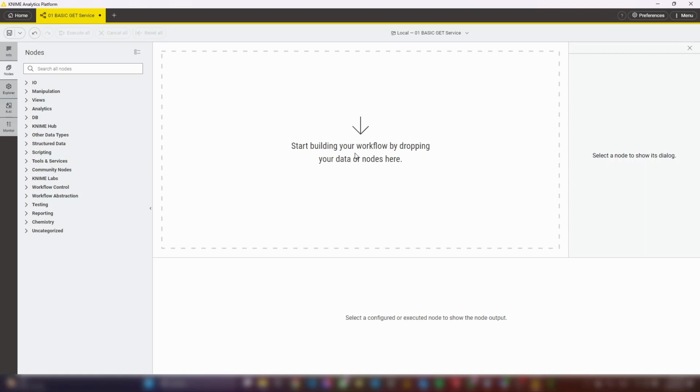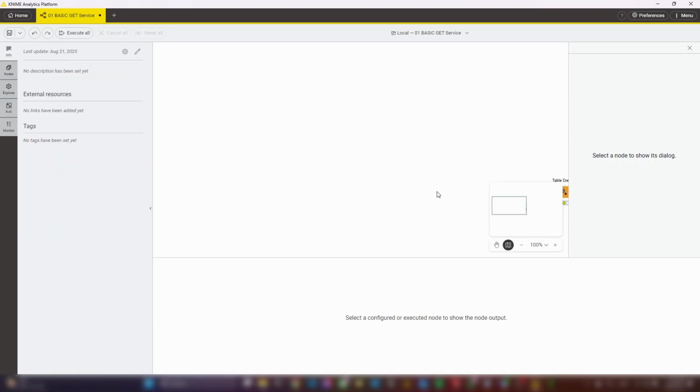So I start with an empty workflow. It's my basic GET service, so we will prepare something that can accept GET requests. And I've prepared some basic dummy data. So the moment that my node appears, you also see the minimap.